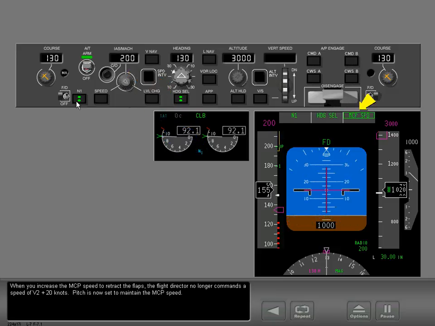When you increase the MCP speed to retract the flaps, the flight director no longer commands a speed of V2 plus 20 knots. Pitch is now set to maintain the MCP speed.